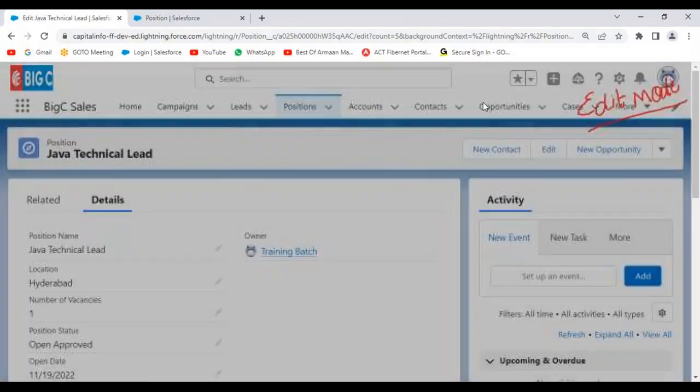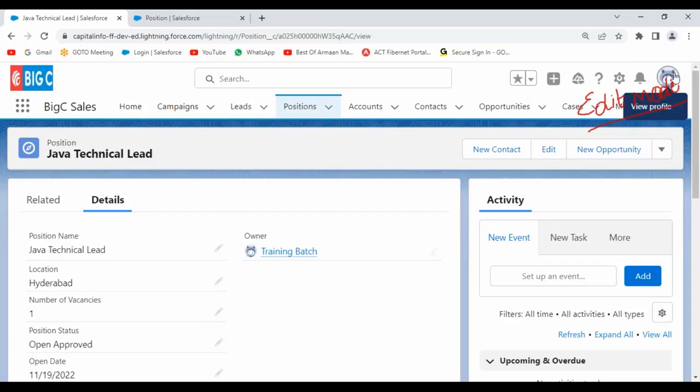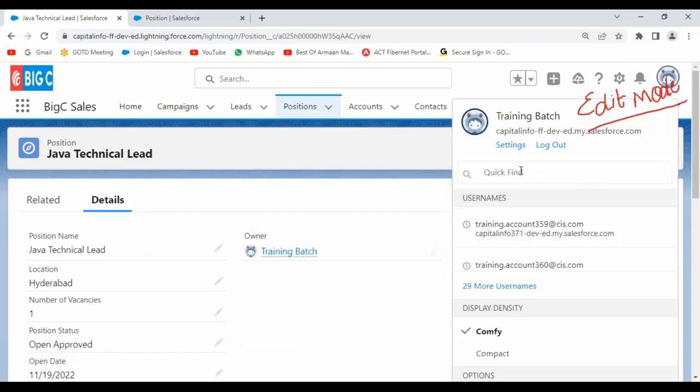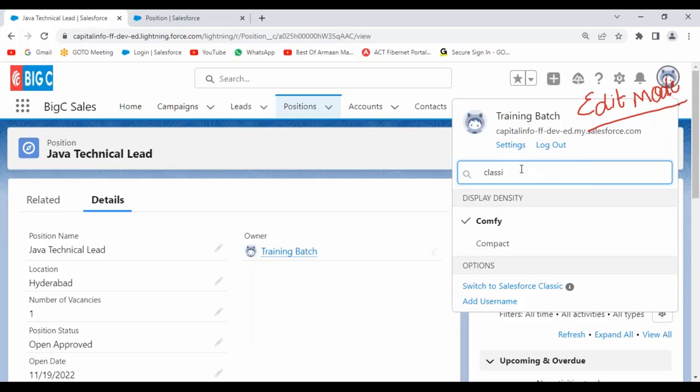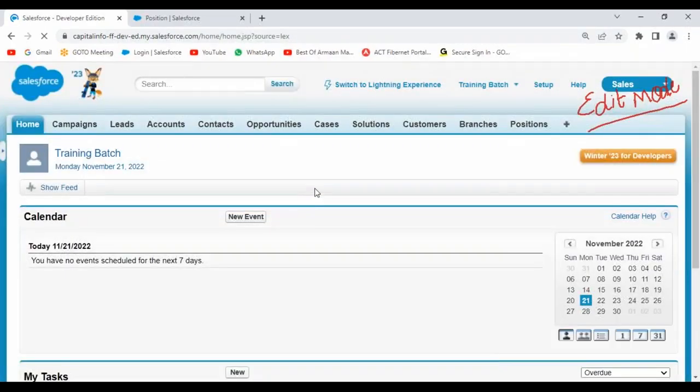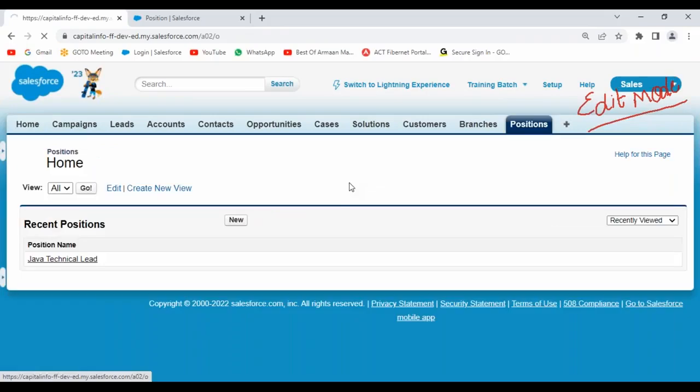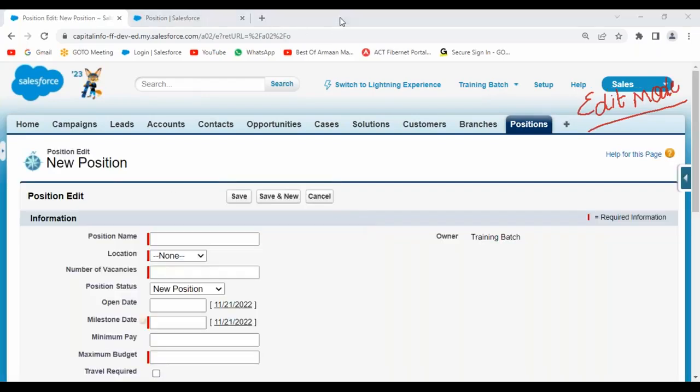Okay, now, but here it won't represent. When we go to the classic user interface, it will show very clearly here. Let me show you there also. When you go to the classic part, for example, when you go to the positions tab, when I click on this new button, it will indicate here.